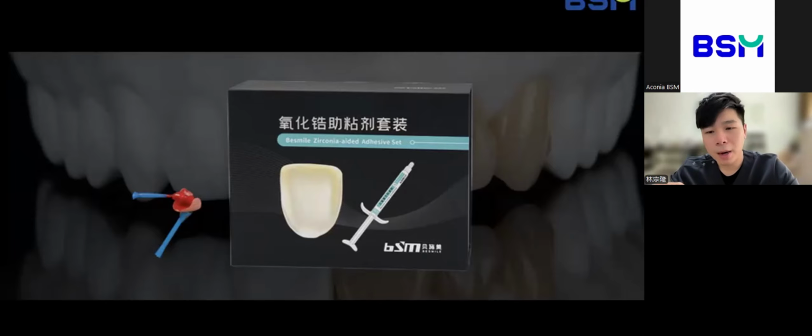It needs a thin layer, about 0.2 millimeter, of a glass ceramic-like polymer applied onto the inner surface of the zirconia. The Besmile product is called zirconia bonding coating. It is applied by brushing, which makes the procedure easier and helps reduce material waste.